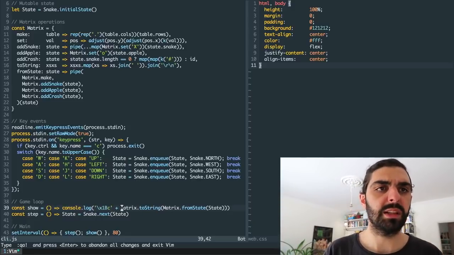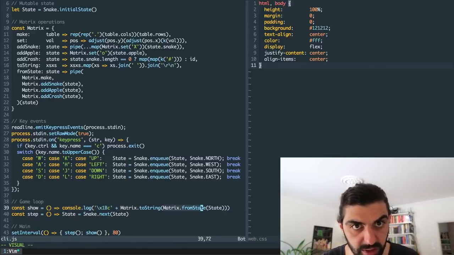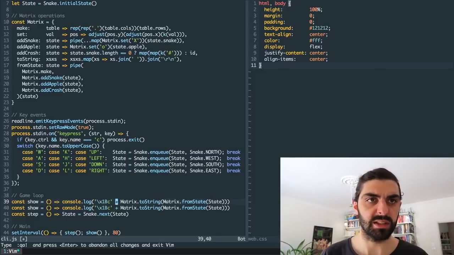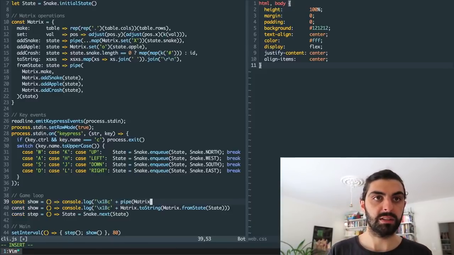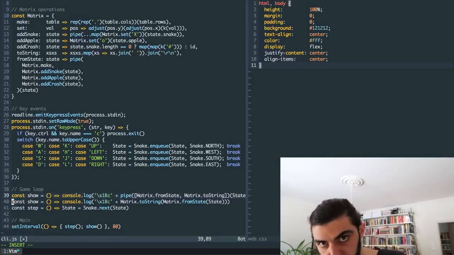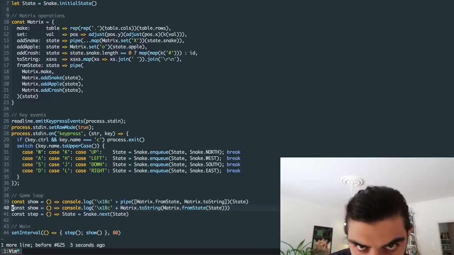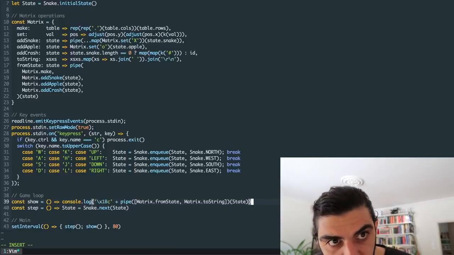So what we do is say matrix.toString of matrix.fromState given the current state. Here we probably could use pipe in a sensible manner. We say pipe matrix.fromState and then matrix.toString, piping that through the state. This is probably why I didn't do this, because the line turned out to be longer. If you compare the two lines, this one is longer, but that should work fine as well.